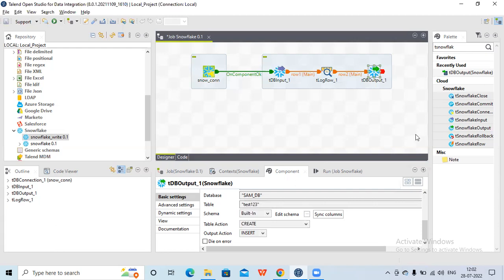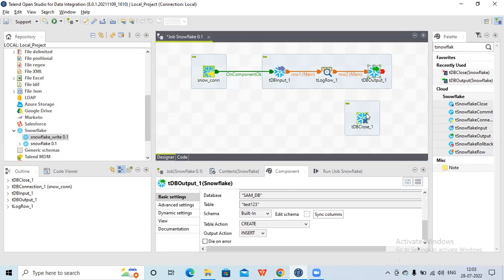So this is my job done. One thing we should keep in mind: whenever we open any Snowflake connection, we should close it at the end of the job. For that, as you can see, this is tSnowflakeConnection, so I have a tSnowflakeClose connector also. I'll just drag it and drop it here.